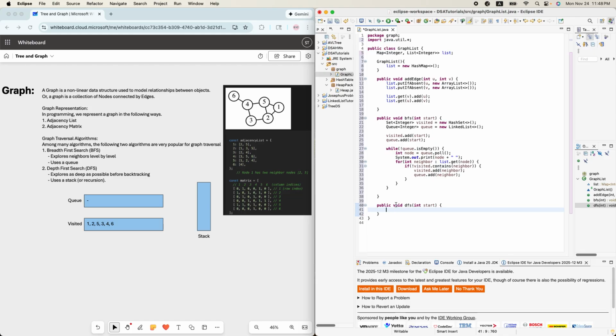And here we need to have a stack. For the breadth first search or BFS, we needed a queue, and for the DFS we need a stack. Also, we need that visited list for this one as well, because we don't need to repeatedly visit the same node.